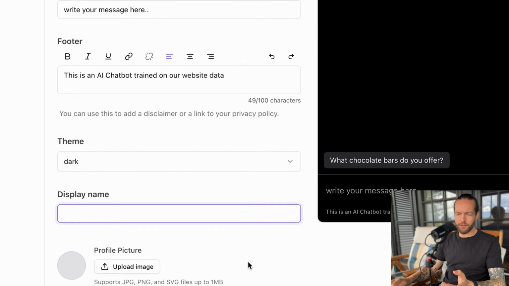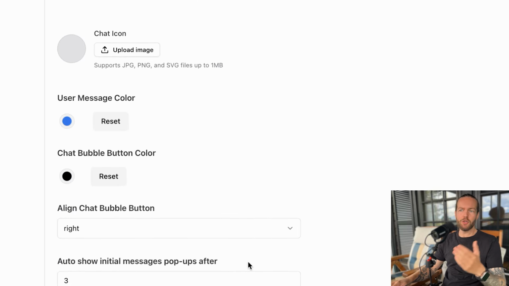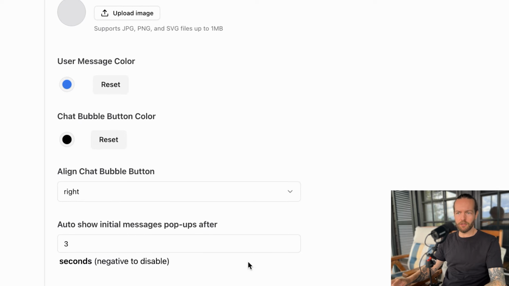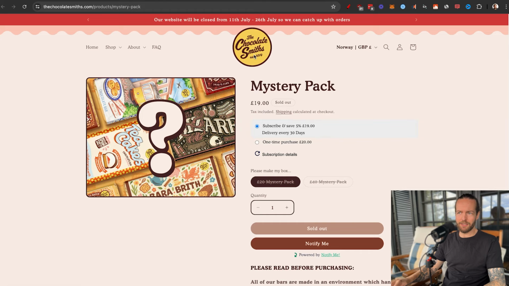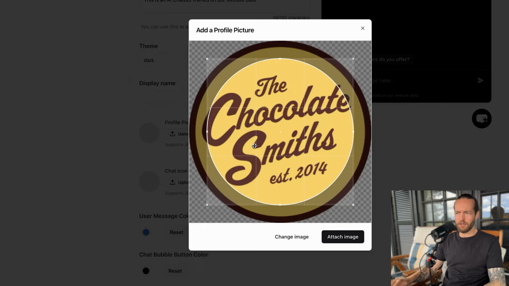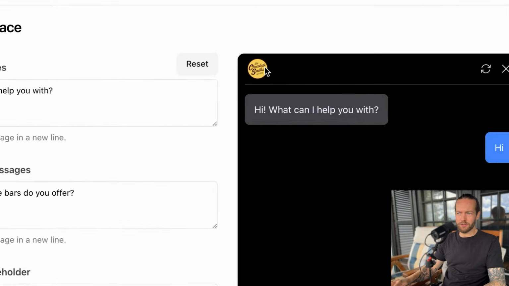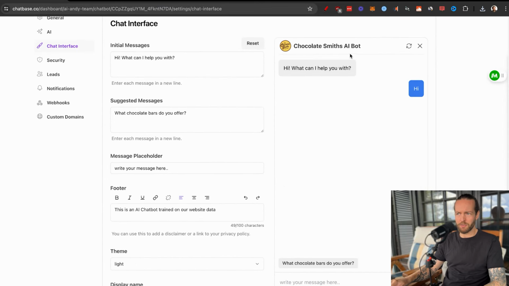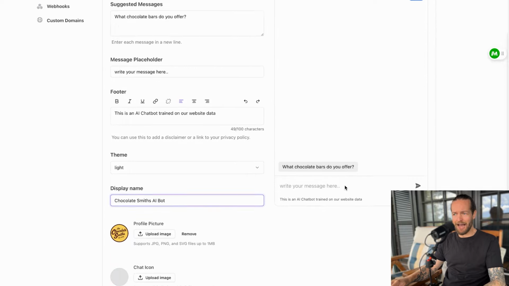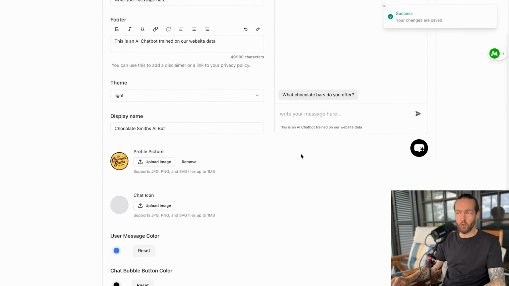We can also change, obviously, the display name, profile picture, chat icon, user message color, bubble button color, and where to align the chat. I'll try to save the Chocolate Smith's image. I'll upload it, crop it a little bit, attach the image, and you'll now see it in the top left corner of the chat. We also name it Chocolate Smith's AI bot. So you're now seeing how you can customize it to your heart's content, basically making it yours so it doesn't look generic.